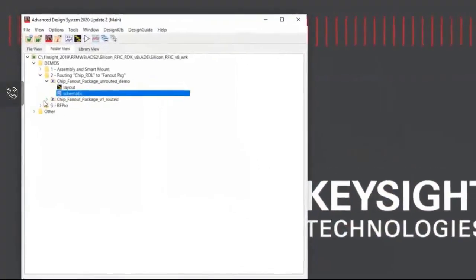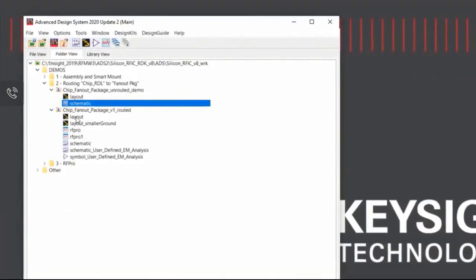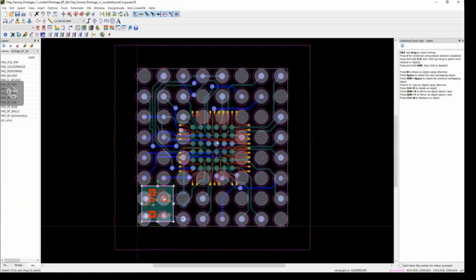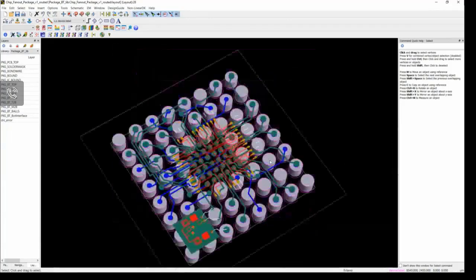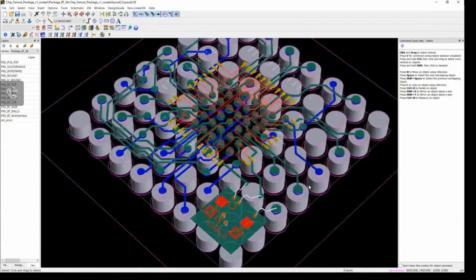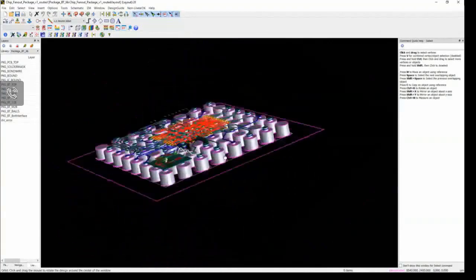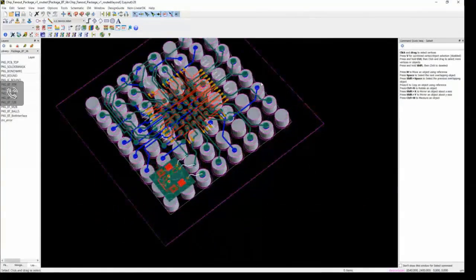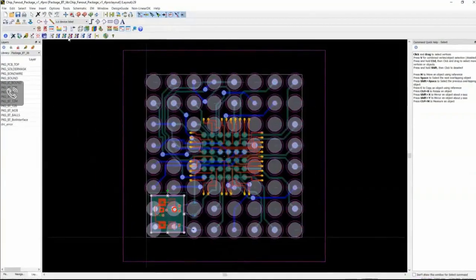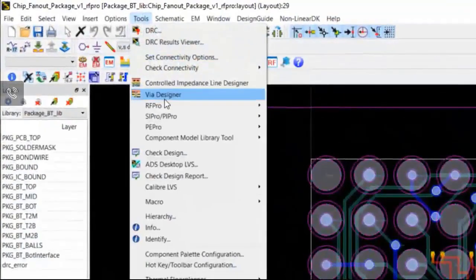To save time, let me now open the completed routed module. And here it is. All the pins have been connected and the module is now completely routed and ready for EM analysis with RFPro. Now let me launch RFPro from the Tools menu.